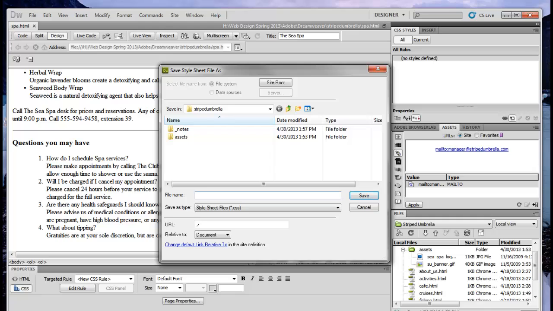Now, what comes up next is it's asking, what are you going to call your CSS page? We're going to call it SU underscore styles. SU stands for Striped Umbrella. Underscore and the word styles means that this is going to be my style sheet.